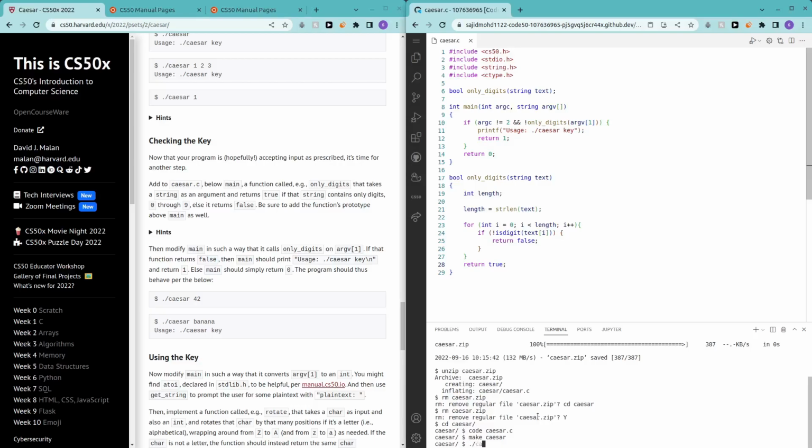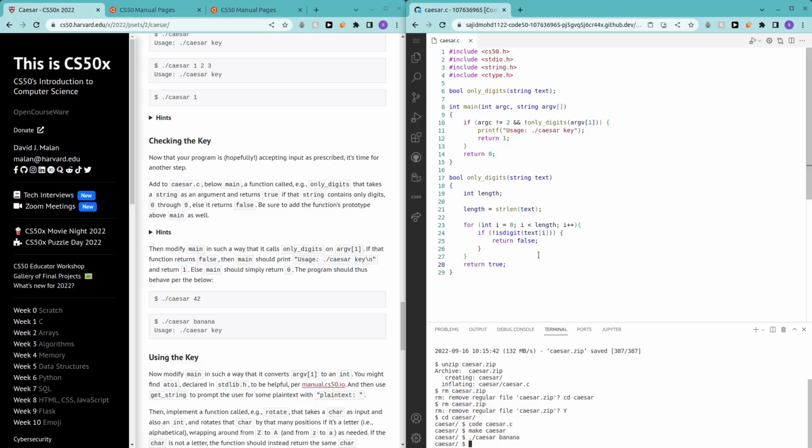So ./caesar banana. Okay, so this doesn't seem to be working correctly. Okay, so I've seen the error already. We are using the AND operator. We're supposed to use the OR operator. What's the difference? As for the AND operator, we need both these two conditions to successfully pass for it to enter this loop. However, for the OR operator, any one of these conditions can succeed and it will still enter the loop. So that was the problem.